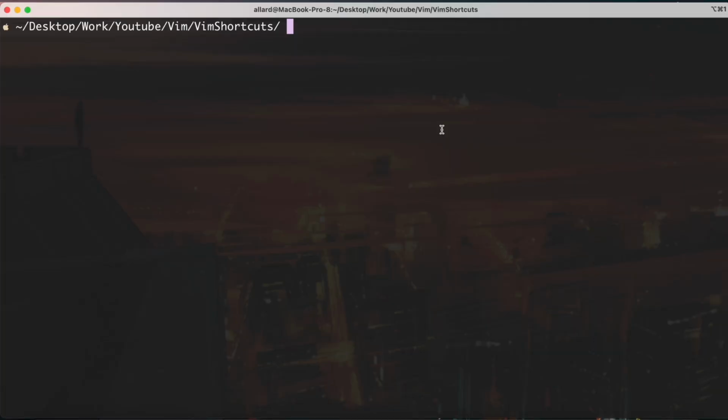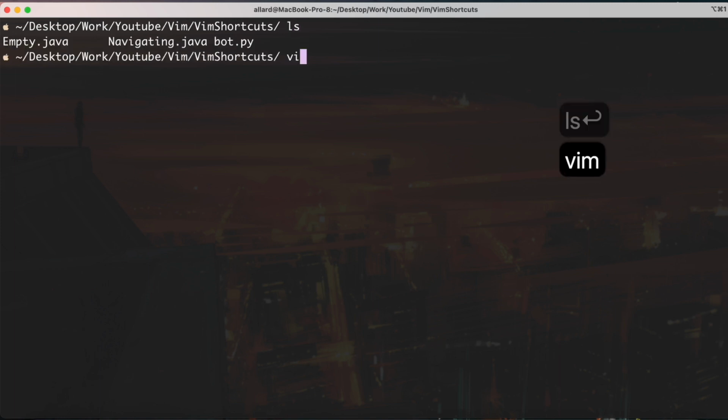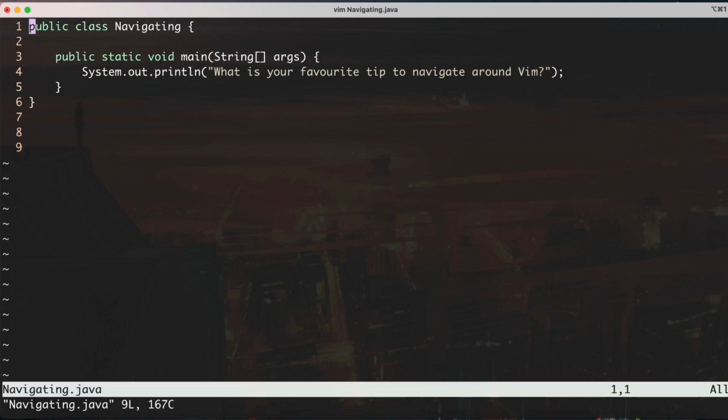Alright, in this video we'll be talking about how to navigate around Vim, which is something that's just about as important as knowing how to edit in Vim. So let's say you have this folder over here, and I have 3 files, and let's say I'm editing the first one. The first thing to know about navigating is you can use the HJKL keys. So J to go down, K to go up, H to go left, and L to go right.